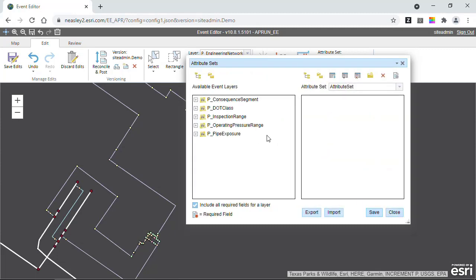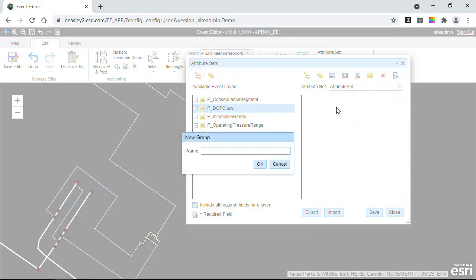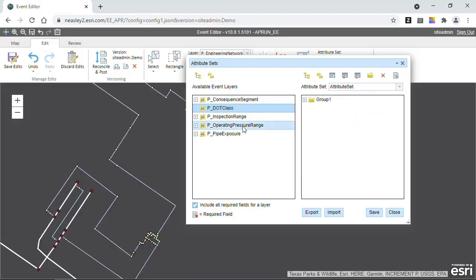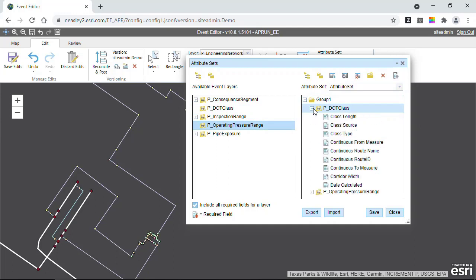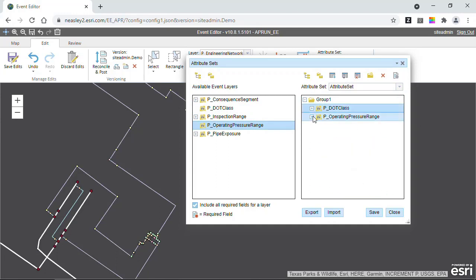And I'll click Save. And now I need to actually choose which of the event layers I want to be configured with this attribute set. So I want to use my DOT class. So let me go ahead and put that into a new group, as well as the operating pressure. And so we can see all the attributes associated with those two layers are now in this attribute set.